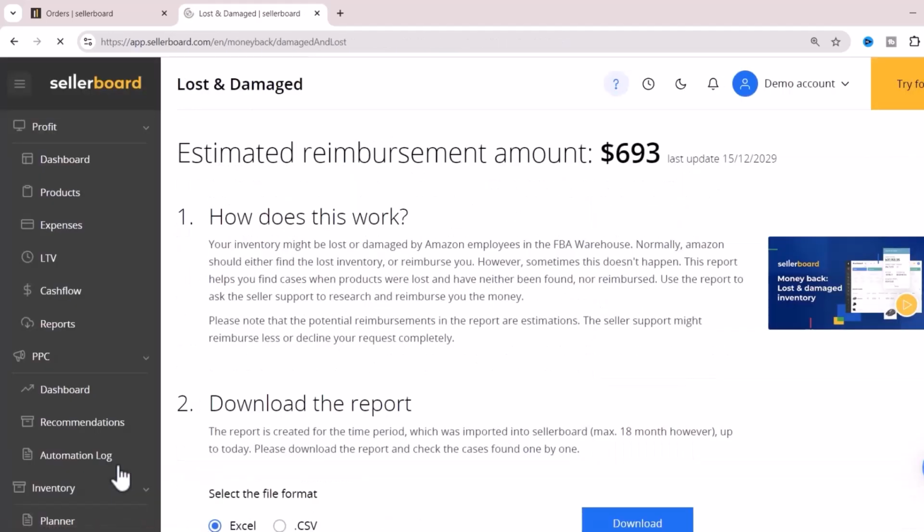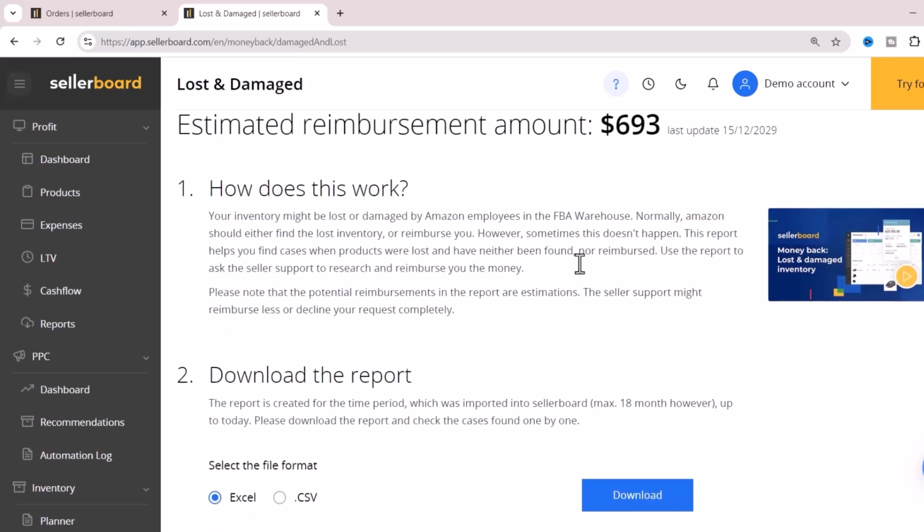Money back. So for money back, this is an amazing tool as well. When you've been selling on Amazon for some time, you know that there will be a lot of money missing. What it will do is basically give you an estimate that actually your business should get $693 from Amazon this month because Amazon has lost something or damaged it.